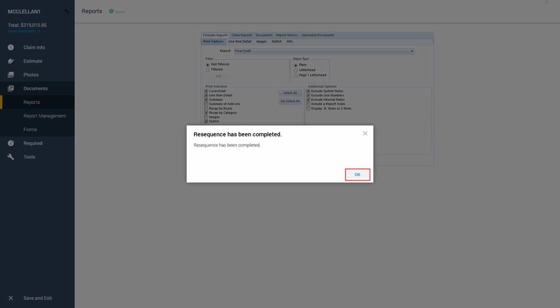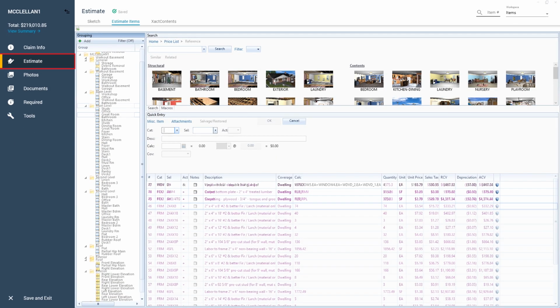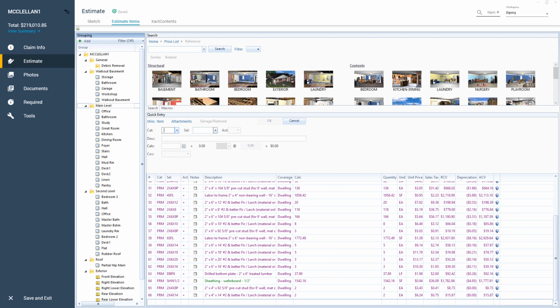Now when I return to the Estimate Items page, I can see that the line items are numbered sequentially. I can also see that there aren't as many line items as I'd originally thought. And that's how to resequence line numbers in Xactimate.